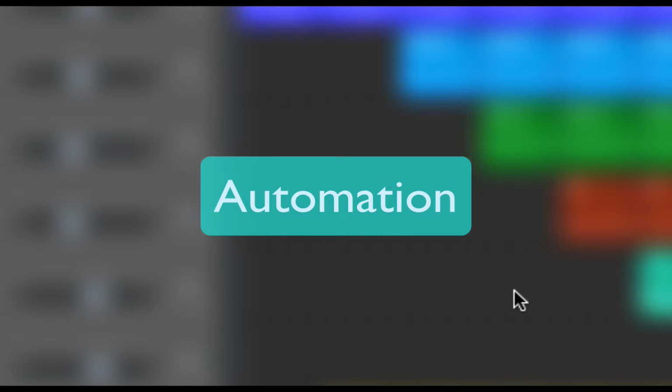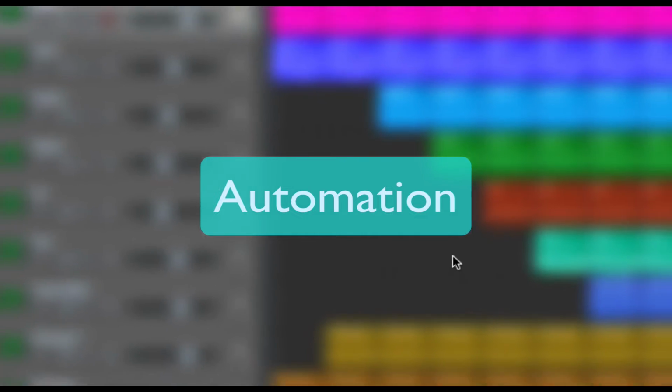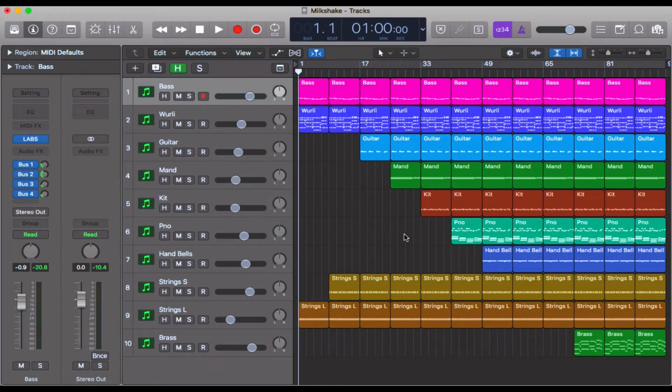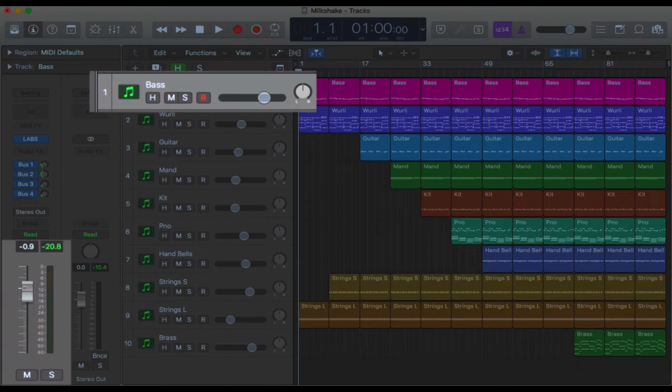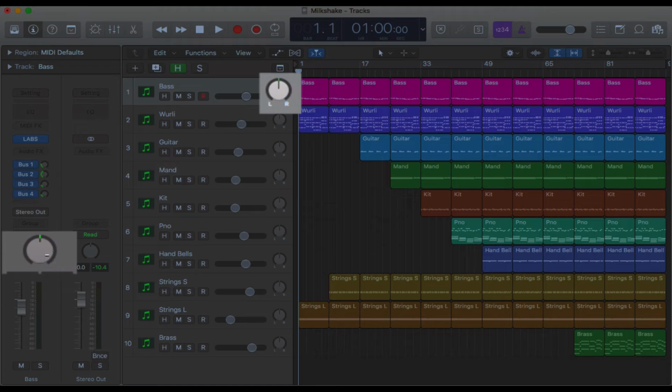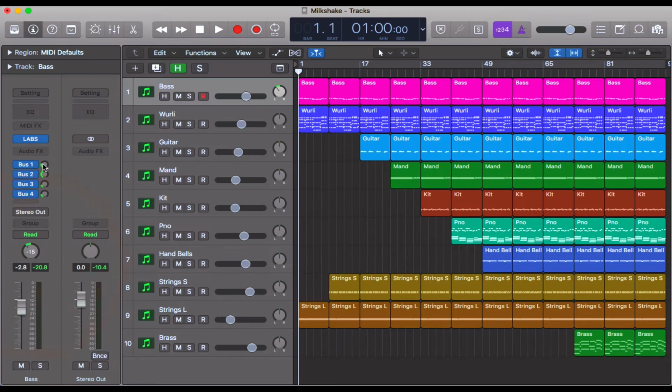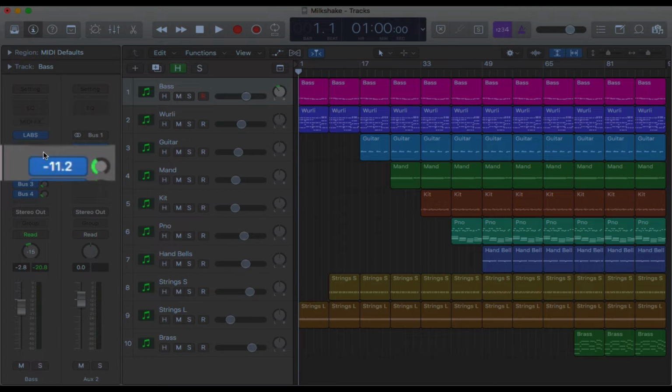Hello everyone, in this video we're going to be looking at automation and how you can use that in your projects. So firstly, what is automation? Well, automation is the process of getting Logic to automatically adjust settings. So this could be things like taking the output volume of the track and automatically changing it. It could be changing the panning level. It could be changing the send level, for example.